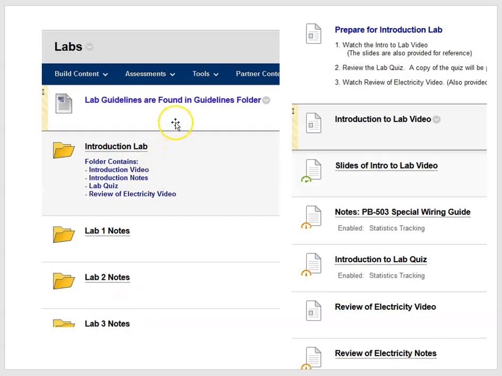So labs are also an important part of this class. Labs are 20% of your grade. So actually, labs are 40% of your grade in this class. And we do have 3-hour labs in this class. Under the guidelines folder, within course information, is where you get the lab guidelines.